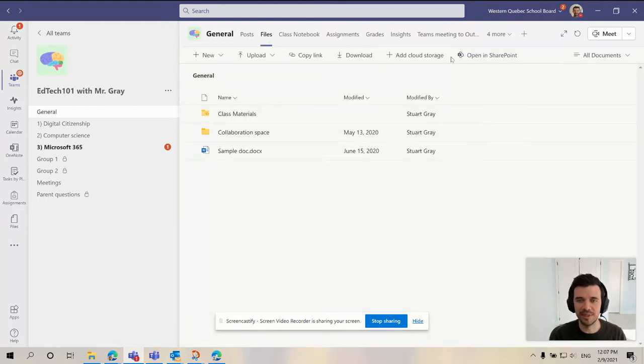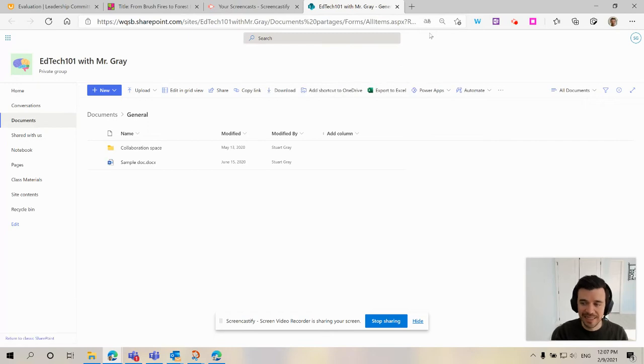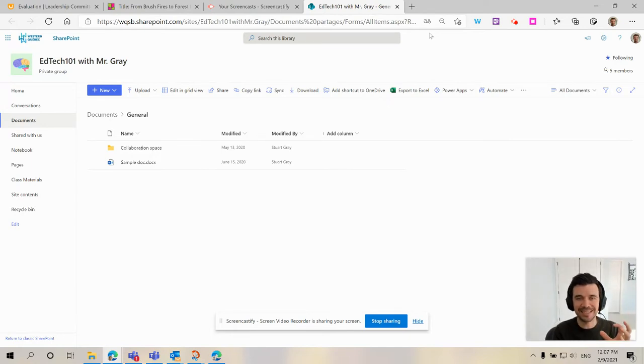You see this tab here at the top. And if you click that, it's going to open up in your default web browser. And if you weren't signed in with your account, you'll need to do that to verify that, again, you are the owner of that class team and can access and edit the SharePoint site that's associated with it.